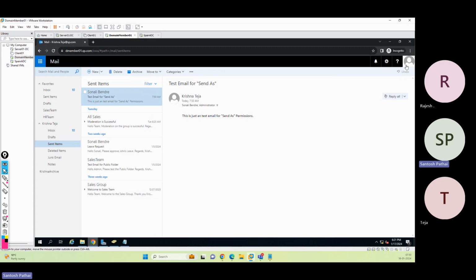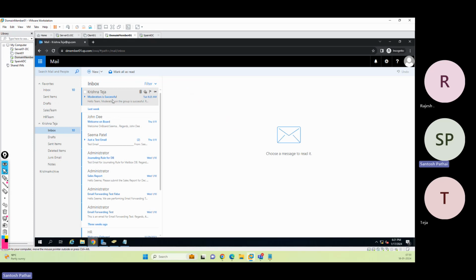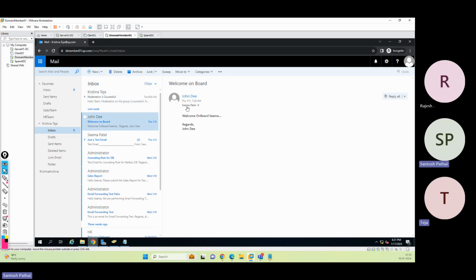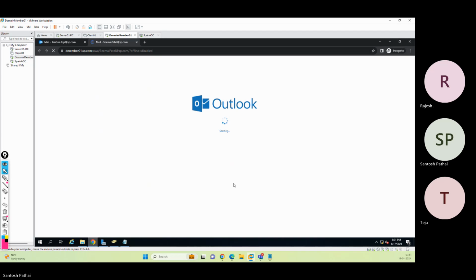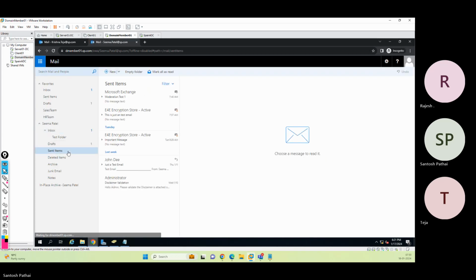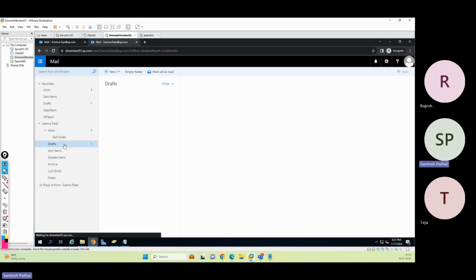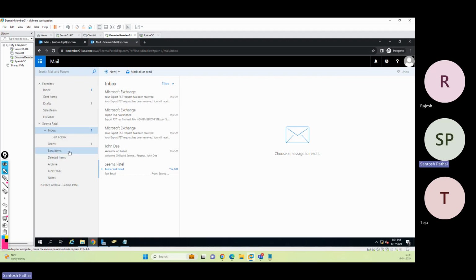Krishna has logged into Sonali's mailbox. We can see that this is Sonali's. Sorry, not Sonali, Seema's mailbox. Seema, Sonali, I also got confused. Seema, right? So we have logged in with Seema's mailbox. Krishna has logged into Seema's mailbox, right? No, hold on. That email went from Krishna's mailbox only, no? That went from Krishna's mailbox only.